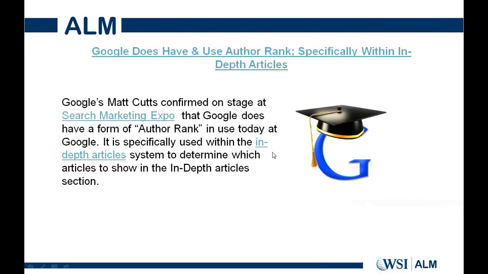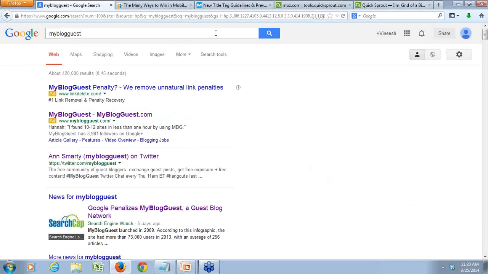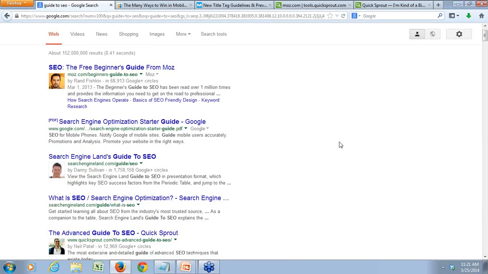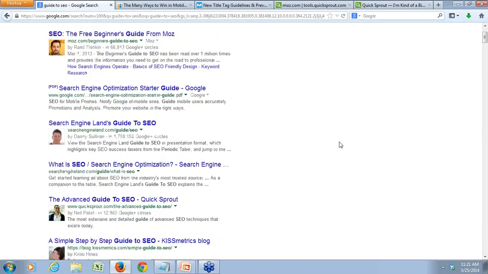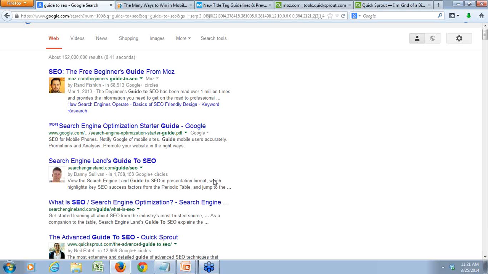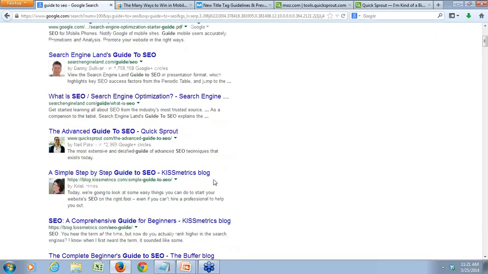The other news item of the week was the discussion on in-depth articles. So in-depth articles, let me give you an example of what an in-depth article is. So let's say I go to Google and type in guide to SEO. What Google does is that it's basically going to be giving preference to in-depth articles. So as you can see, the Free Beginner's Guide to Moz is ranked at the top. Then you have the Google Search Engine Optimization Guide. You have Danny Sullivan's guide. You have Neil Patel's guide, the Advanced Guide to SEO.